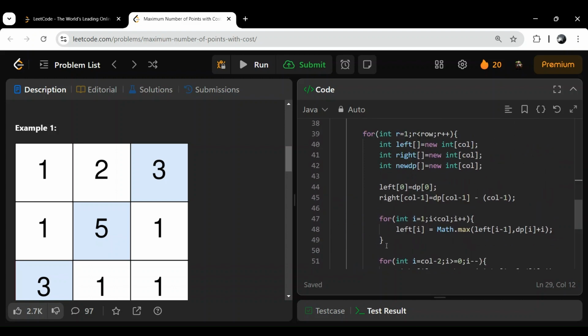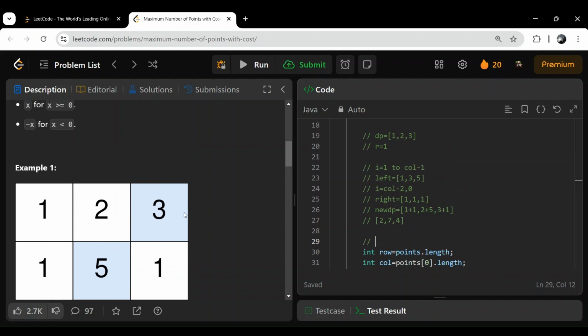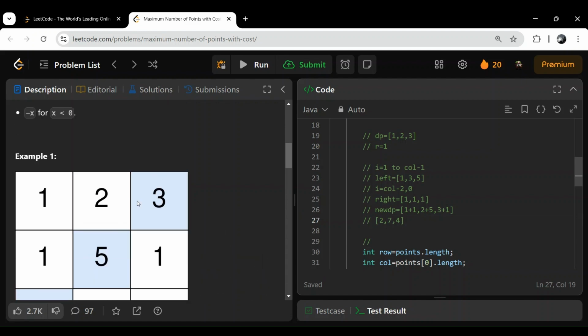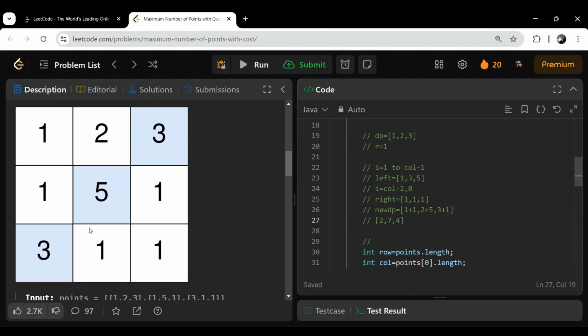Let's say we have only two rows. Then what is our answer? Our answer is 7, from 3 to 5, or we can go from 2 to 5 as well. So our answer is this. We are not returning the index or the exact value. We have to return just the sum.